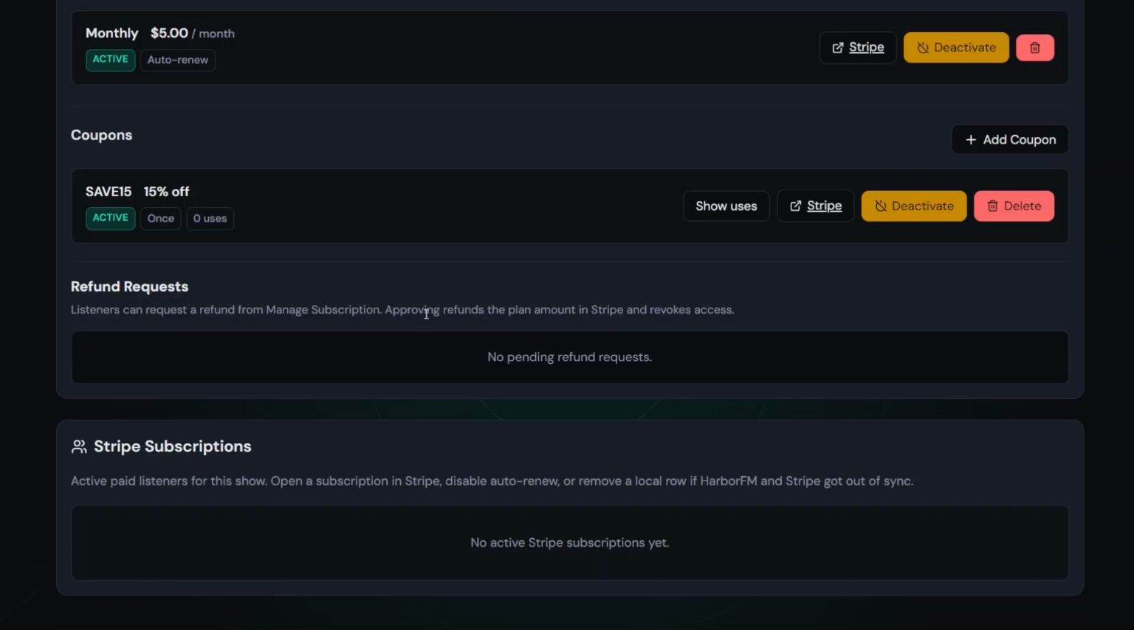So it's possible on the app, you can submit a refund. And from here, you can either decide to approve or deny that refund. Below that is all the active Stripe subscriptions that you have that are tracked by HarborFM.